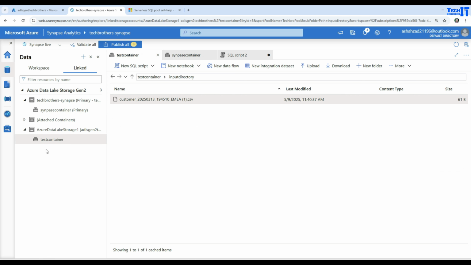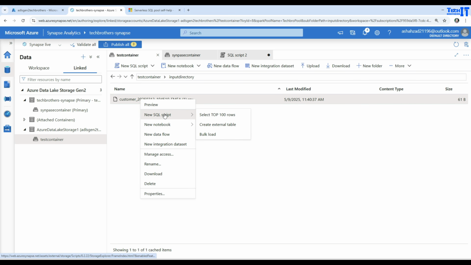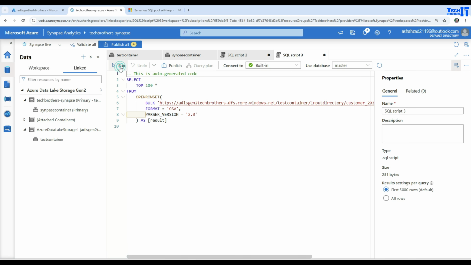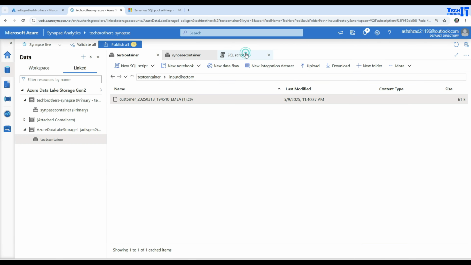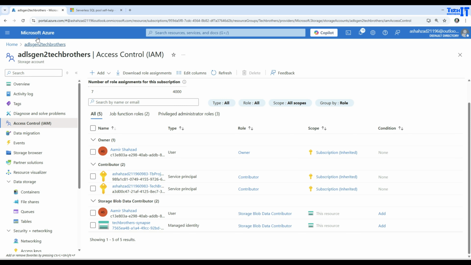So we are going to go to the test container again, and then I'm going to click right there. So just trying to refresh this directory, go back to this and then say select top 100, and now I run it. Still I'm getting this error. So I don't think so. The permissions are there now, and the only thing I can think of is I'm going to close this whole thing. I'm going to close this Azure Synapse, actually the entire thing, and come back.